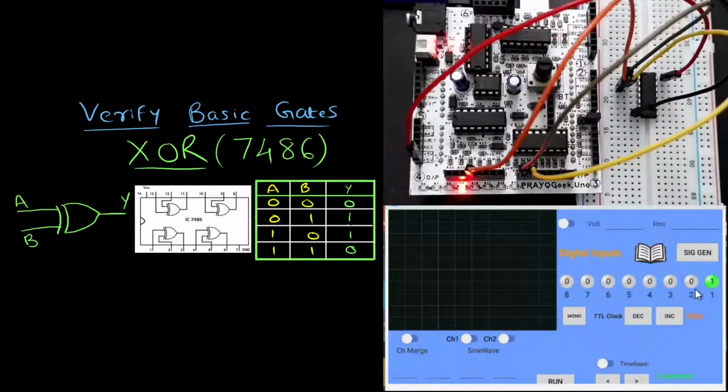You can see I have made switch number 1 as 1, and you can see that the LED is glowing now. If you verify the truth table, this is the case where I have made one of the inputs 1 and the output should be 1. You can see that in the LED here.